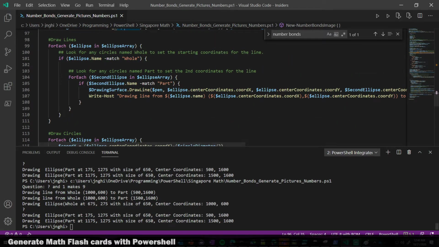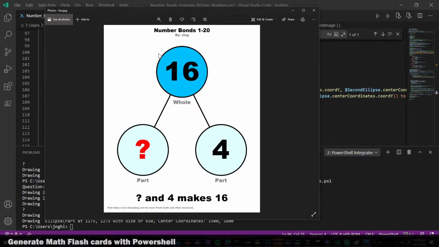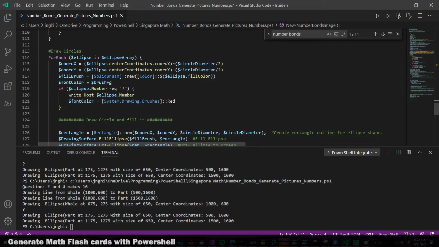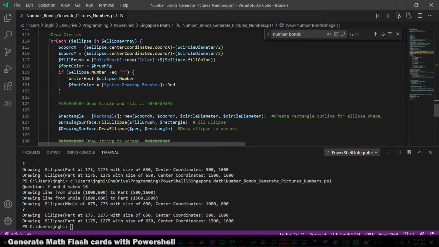So I drew the lines, right? Let me see what else we got. So I drew the lines, I drew the circle, drew the canvas, put the question marks, right? Oh, I didn't draw the circles yet. Okay, so here we're drawing a circle. So how did I do that? So for each ellipse in that ellipse array, I want to have the coordinates. So the coordinates would be the ellipse center coordinates minus the circle diameter divided by 2.